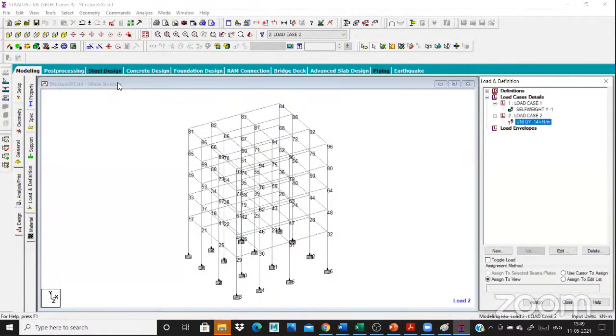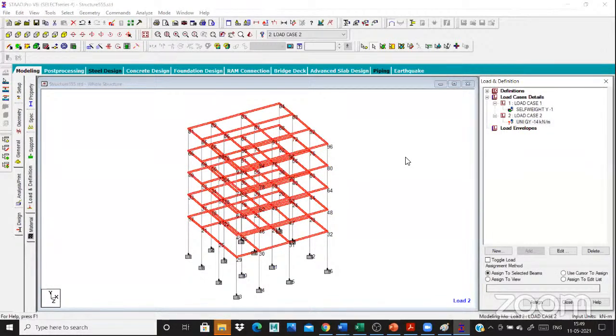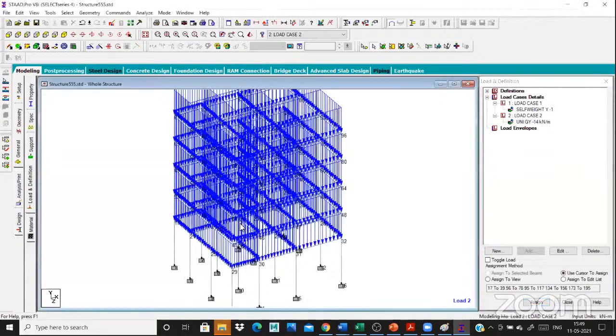Simply click this. Go to select beam parallel to X direction. Select beam parallel to Z direction. Then assign to selected beams. Assign yes. I apply the brick load for all of these. But the brick loads are not common to all the floors. They differ from floor to floor. The staircase area will differ, and the load areas will differ.